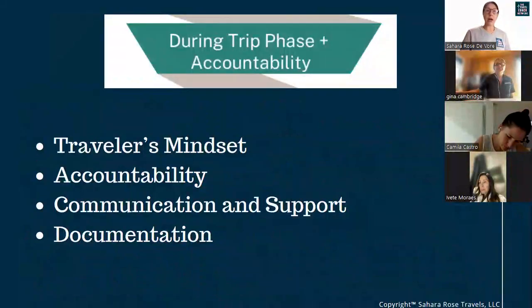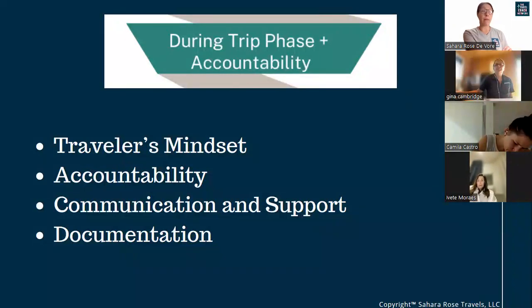The next step down is the during-trip phase and accountability. Assisting with itinerary adjustments and last minute changes or flight issues is usual for someone like a travel agent or advisor, but there's so much more to consider during the trip phase when you're a travel coach.